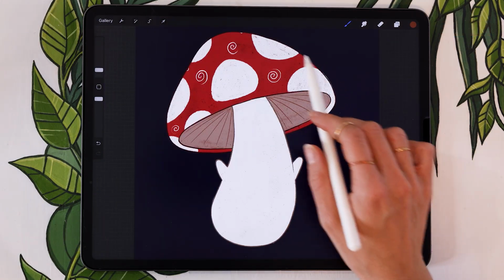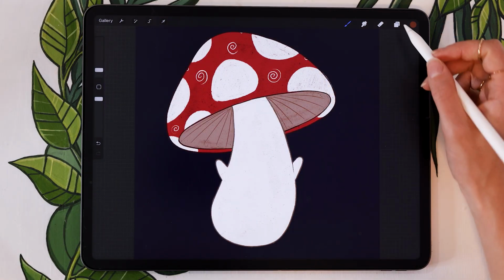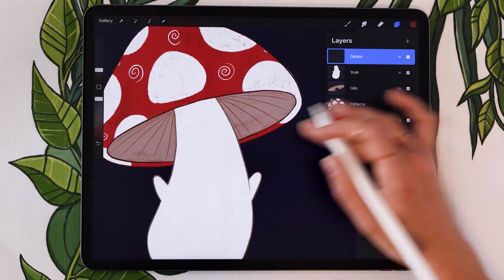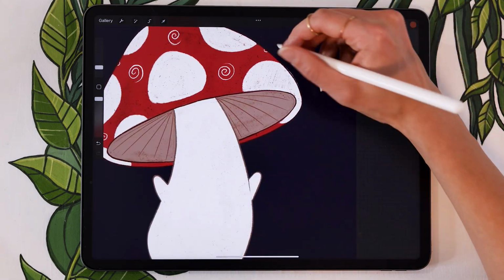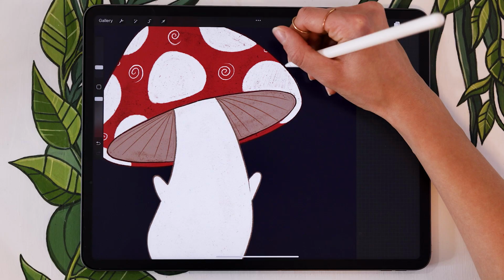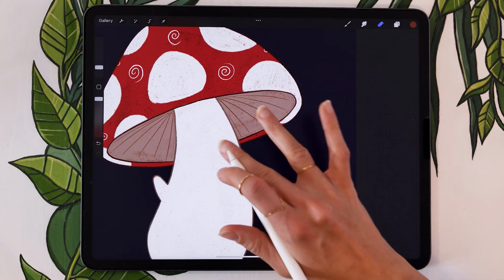Now, if you have any base color spilling out of your outlines at this stage, just go through the different layers and erase as needed. Or honestly, you could leave it like that. It could look really nice as well. It could just add a bit of character to the piece.